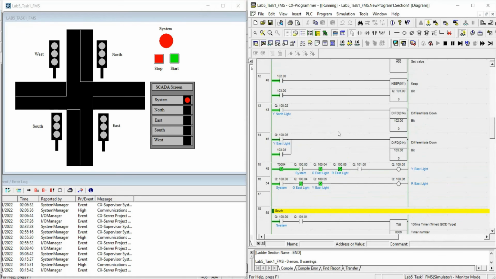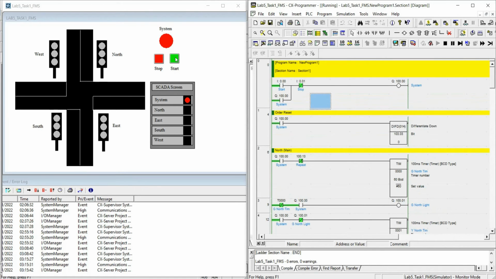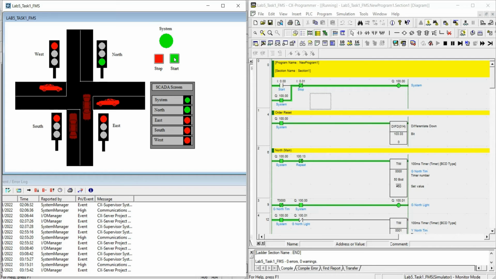Let's try running the system. We press the start push button and it will start. North will light up green, then yellow, and then red. After north has reached red, east will turn green, and so on to south, west, and then back to north. So it's a clockwise cycle: 6 seconds green, 3 seconds yellow, and 27 seconds red.